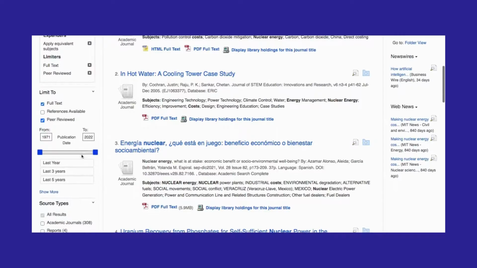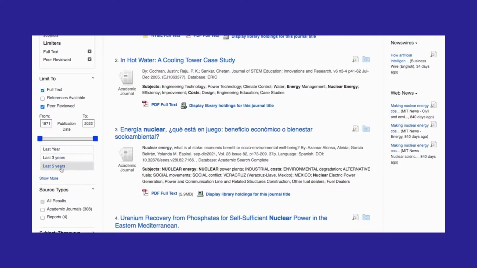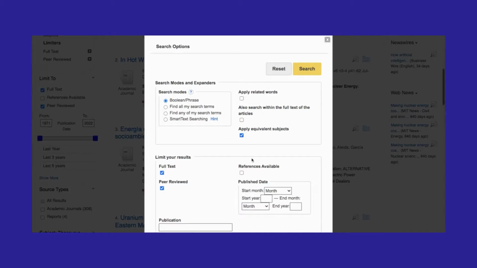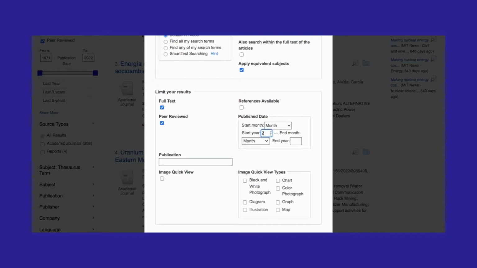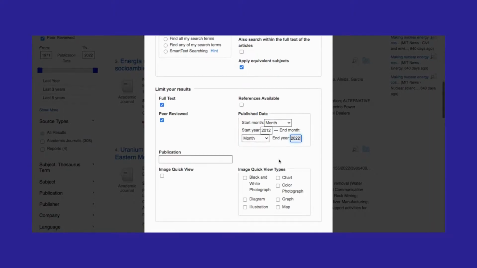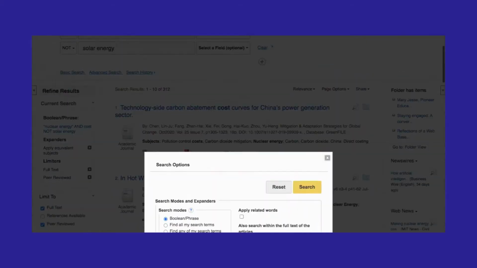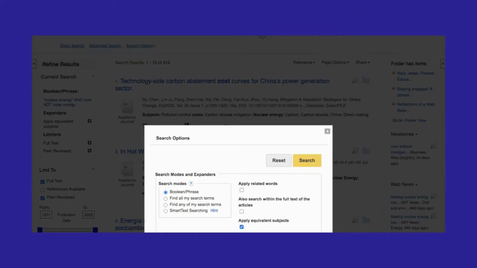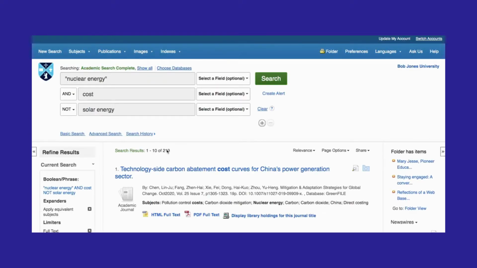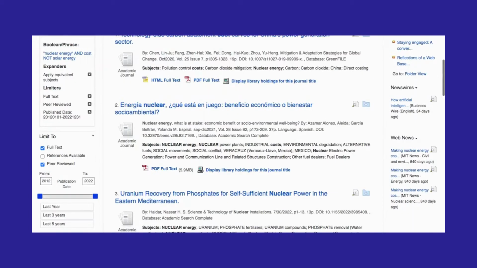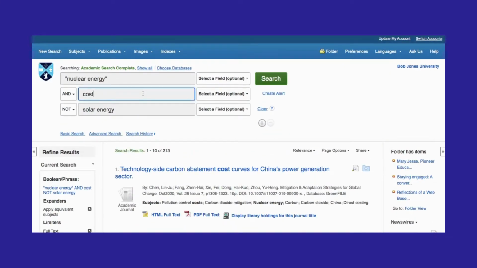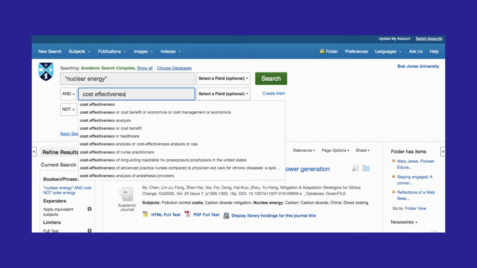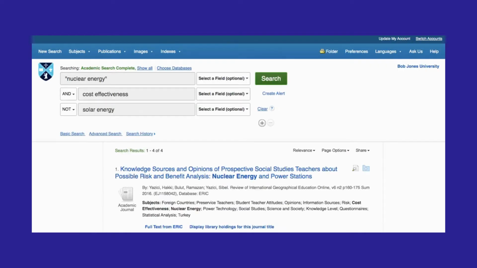And let's also limit it to maybe the last 10 years. So let's start it in 2012 and end it in 2022. All right? And let's start with that search and see what we've got. Now we're down to 213. So there's a little bit more there. Maybe I want to add a little bit more in the search there, the cost effectiveness. Now I'm down to 4.